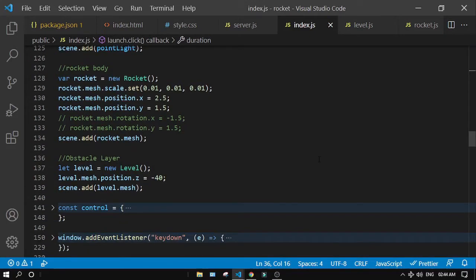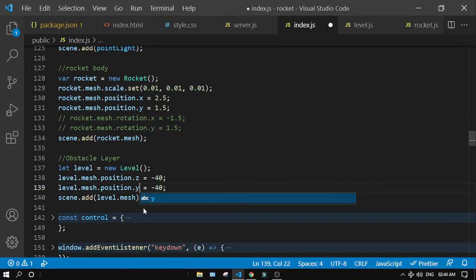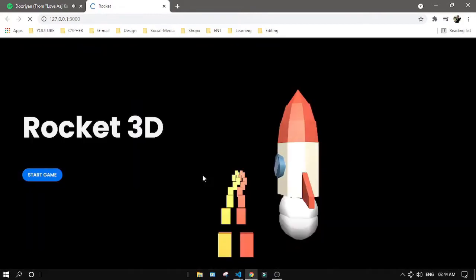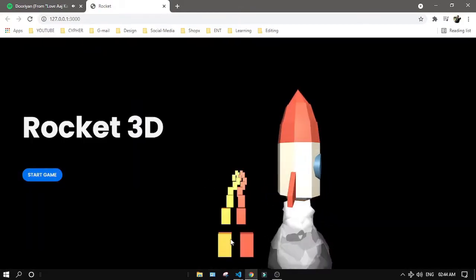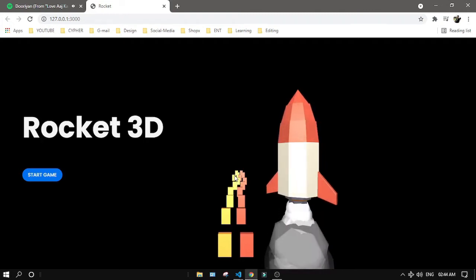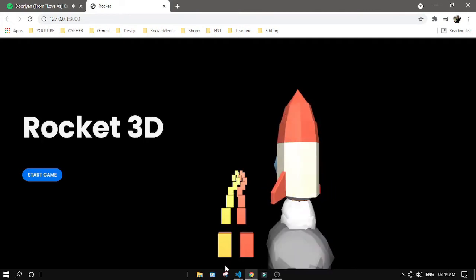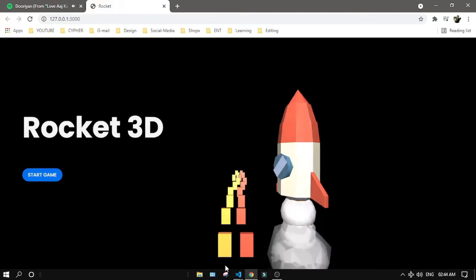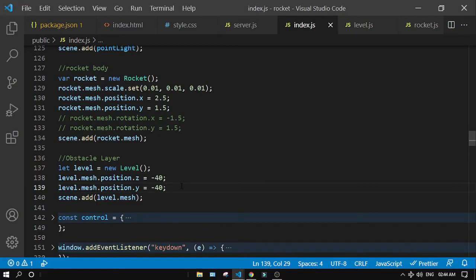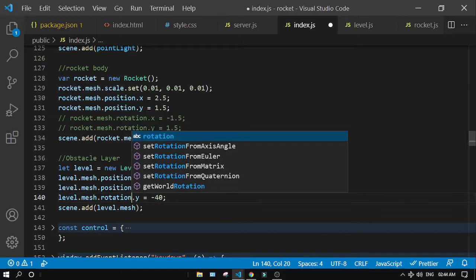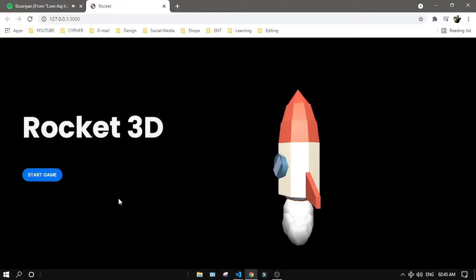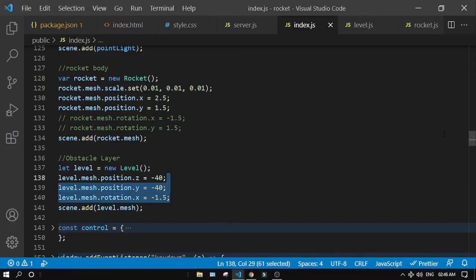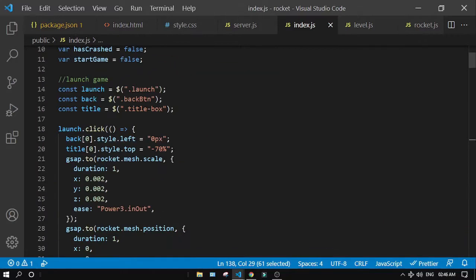But first let's hide our obstacle layers. It's still visible. We won't want to see these obstacles when we are in the landing page. So let's add a bit of rotation too. Maybe that would help. Small value. Let's check. Yep, this removes our obstacle.